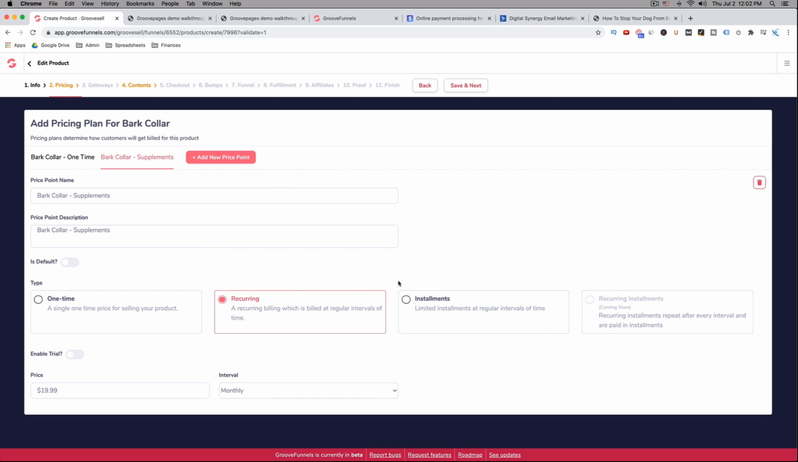And then the other option you have is, let's say you had a higher-end product that's hundreds or thousands of dollars, and you want to give them the option to pay at regular intervals of time. You have the ability to do that. You also will have, coming soon, the ability to do recurring installments. That's great to know. Probably as soon as they're out of beta, that option will be available. So then we want to go to Save and Next.